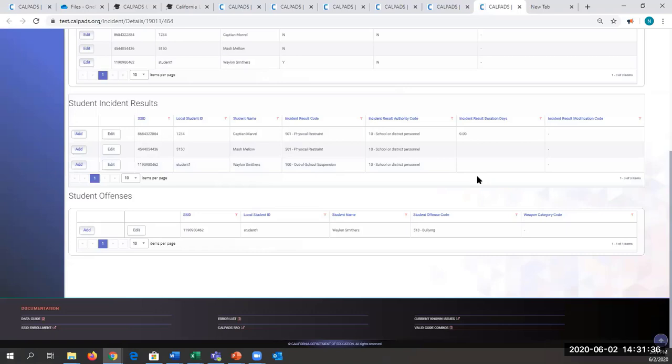Again, we are in the test environment. I'm pointing this out because the test environment does not always process the way it's expected. The testers are in control. They set the parameters. They build different scenarios, so on and so forth. And we're just using it as a demo environment so that you can see Waylon Smithers, Captain Marvel, and Marshmallow are not real students. So I apologize, but I just want you to know the expectation for disciplinary or incident result codes 100, 110, and 200 is that there will be days.